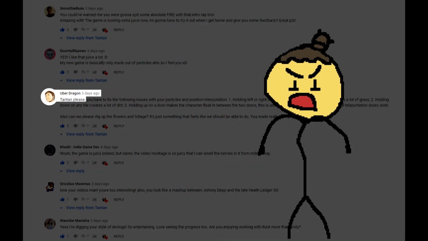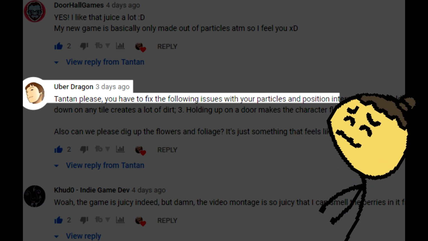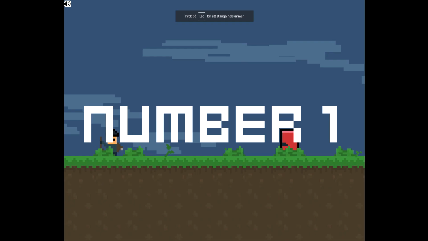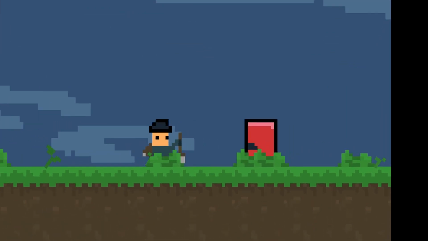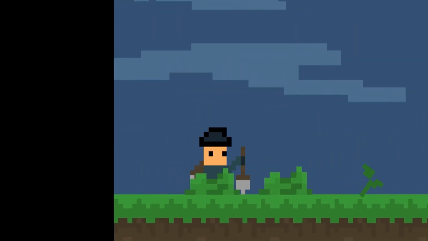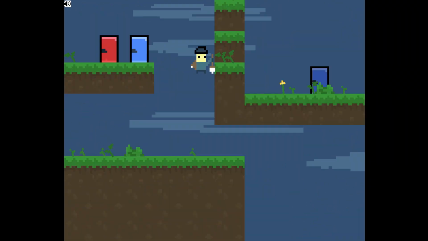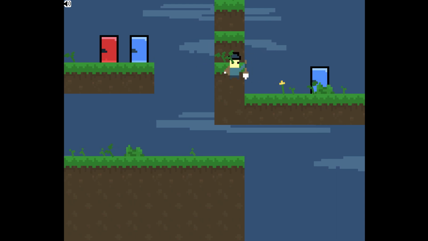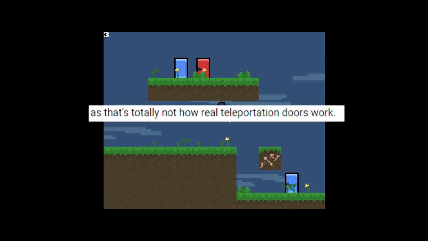Tan-tan, please! You have to fix the following issues with your particles and position interpolation. Number one! Holding left or right on the respective screen border side creates a lot of grass. Number two! Holding down on any tile creates a lot of dirt. Number three! Holding up on a door makes the character float in between the doors. This is unacceptable! As that is not totally how real teleportation doors work.